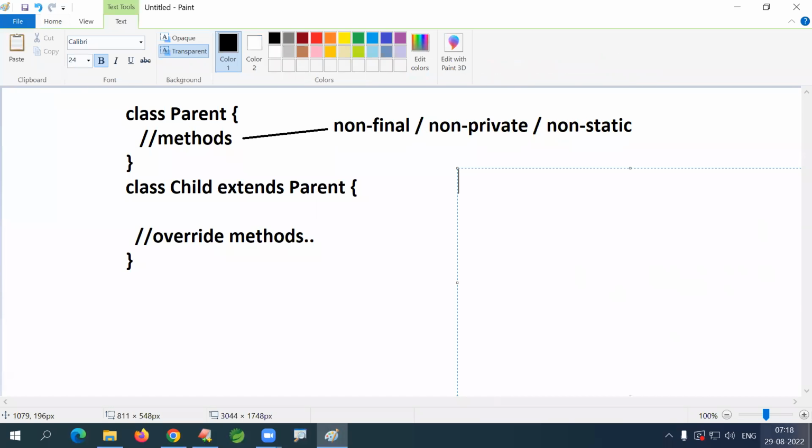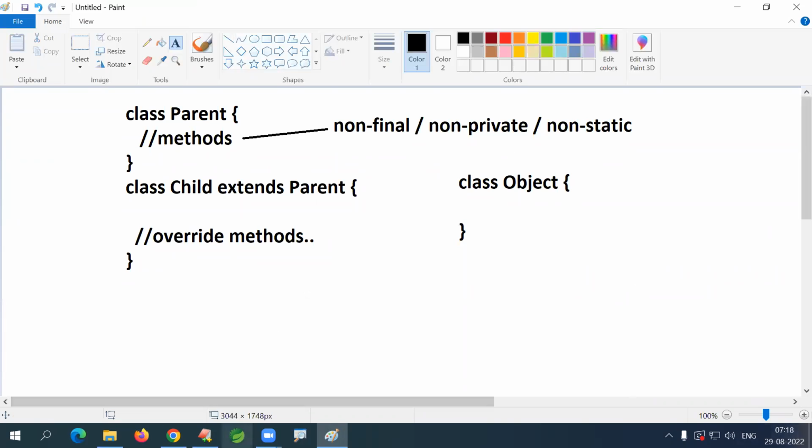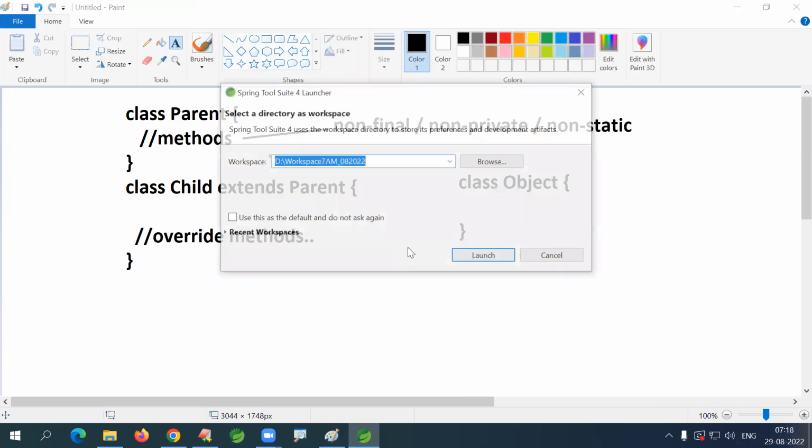Now look, there is a parent class for every Java class that is called the Object class. Last time I gave some Eclipse shortcuts and asked you to just remember them. I'll be using them in the programming part.